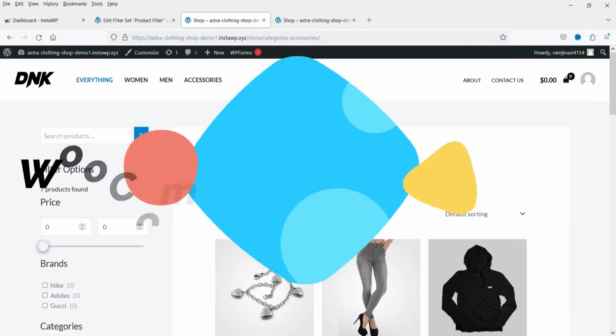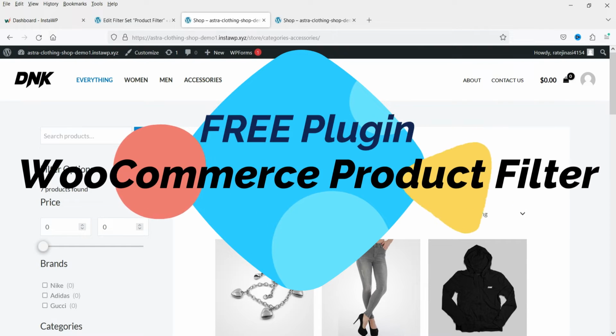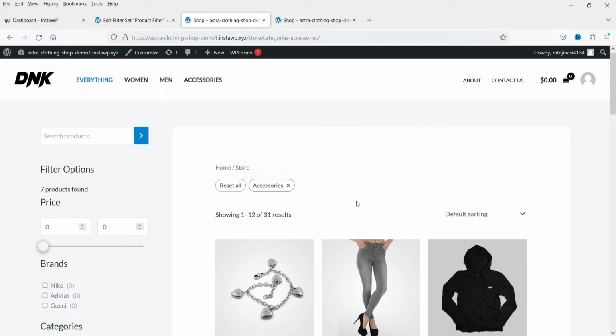In this video, I'm going to install a free WooCommerce Product Filters plugin. This plugin will help you create the filter option on your WooCommerce website. Let me show you an example of the filter option that you can add to your WooCommerce website. I'm on the shop page of this dummy WooCommerce website. In the left-hand sidebar, you will see the filter options that I have added.